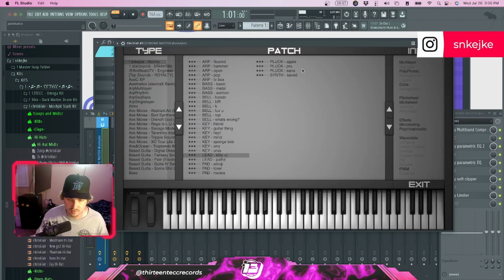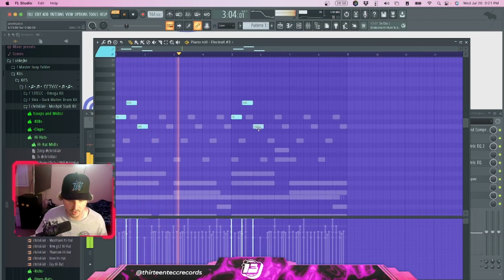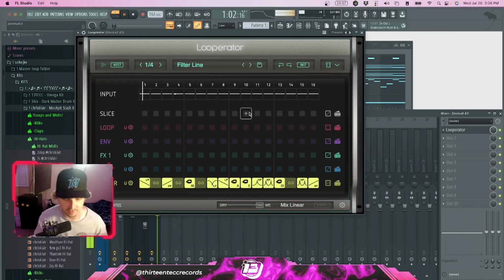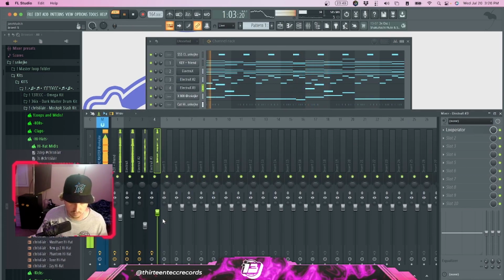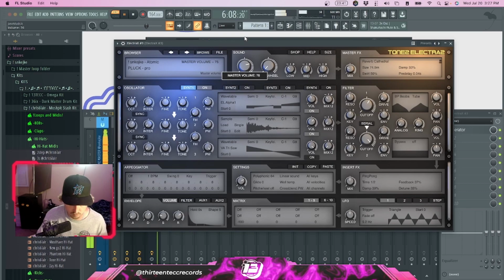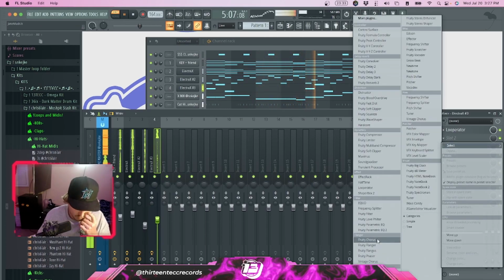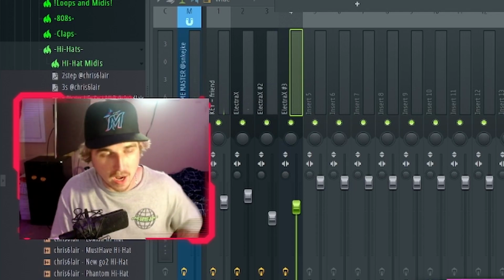So let's find a sound. Okay, that's dope. Okay, let's just see what we can do with this effects wise. I think that's the melody right there.